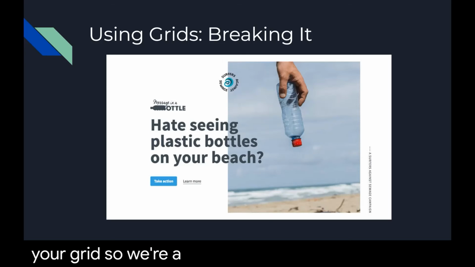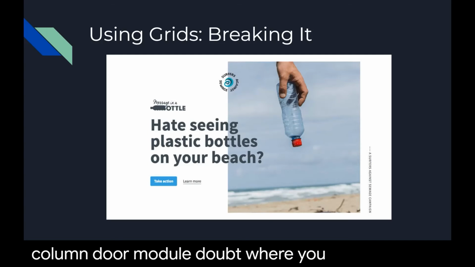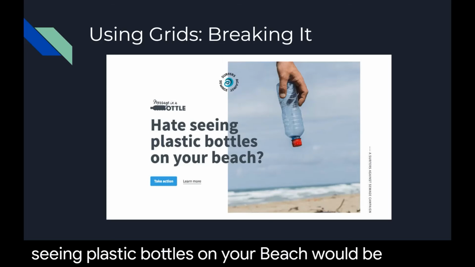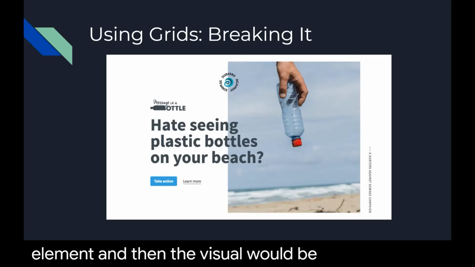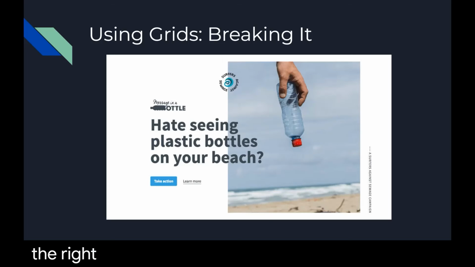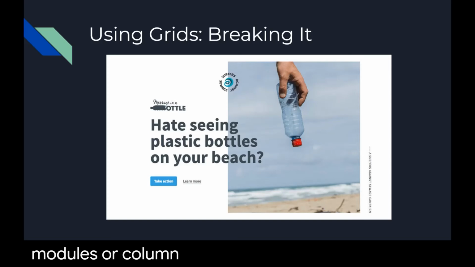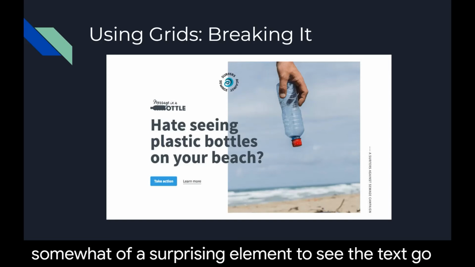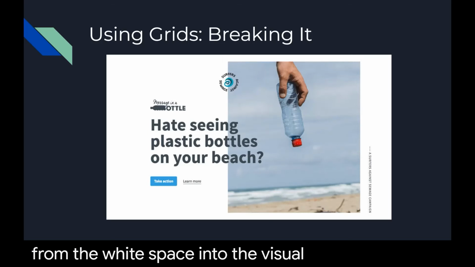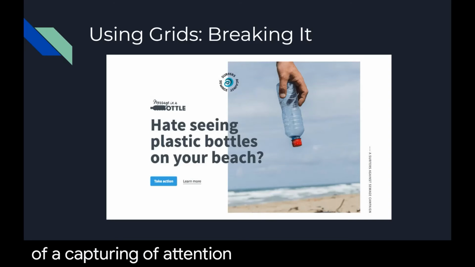So, where a normal grid would have this columned or moduled out, where "hate seeing plastic bottles on your beach" would be one element, and then the visual would be further off on the right. What we've done here is bleed the two modules or columns together, thereby breaking the grid and breaking the design. It's actually somewhat of a surprising element to see the text go from the white space into the visual, which allows kind of a capturing of attention from your viewer. It makes the elements stronger together.